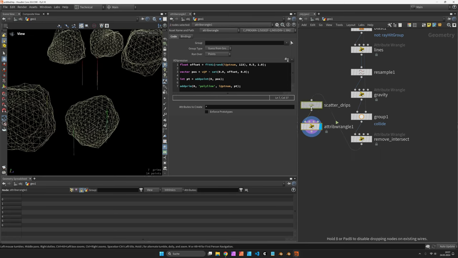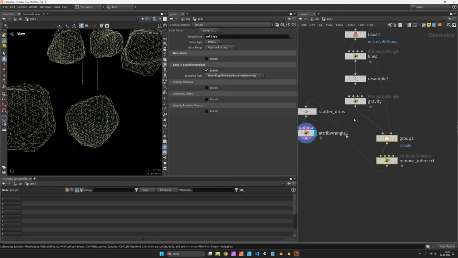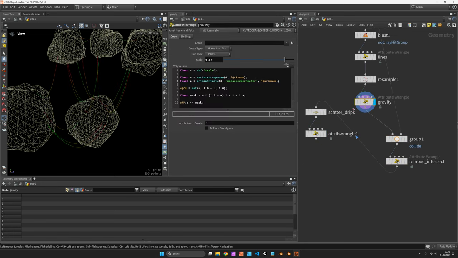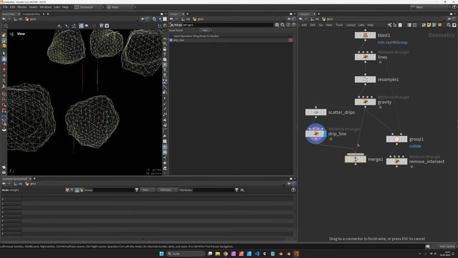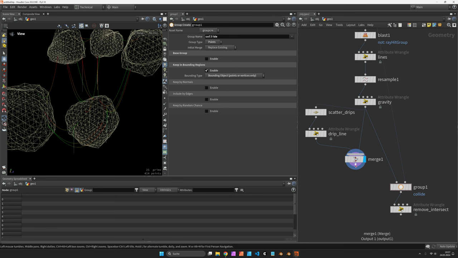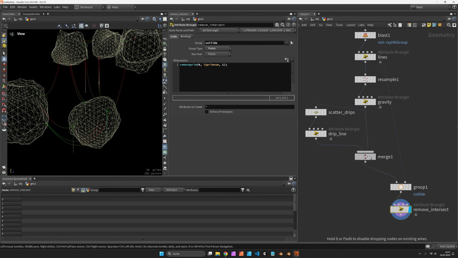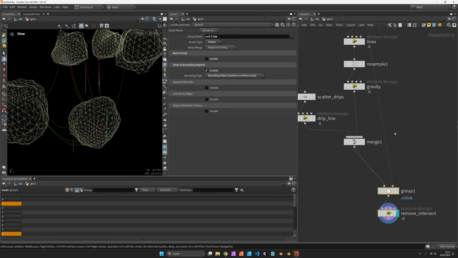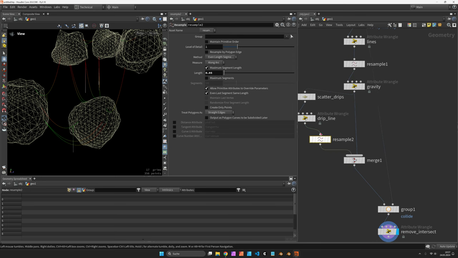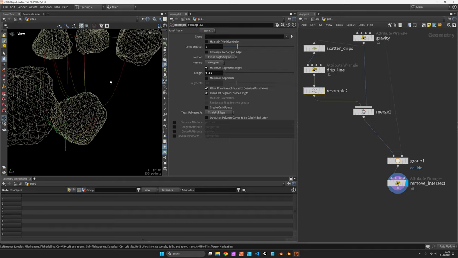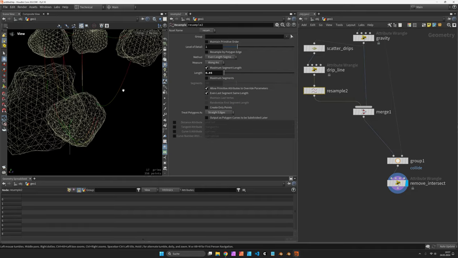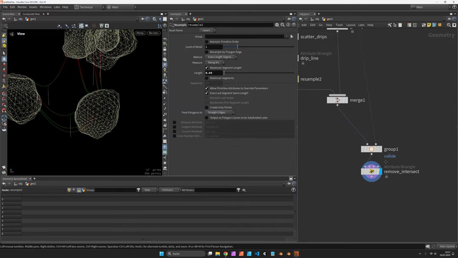So what we could do is we simply refer to the gravity, create our drip lines and merge them before we feed them into our collision detection and remove these curves. This is not going to work perfectly, either because we haven't resampled those drip lines, or there's also a scenario where these drip lines will stick to a curve that has been removed. So beware of some bugs here.